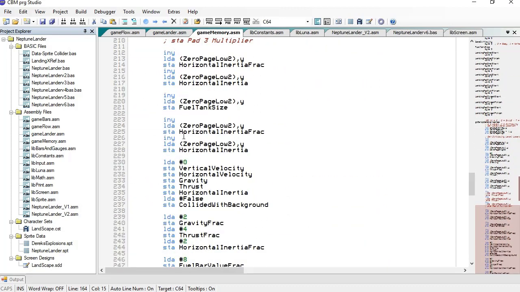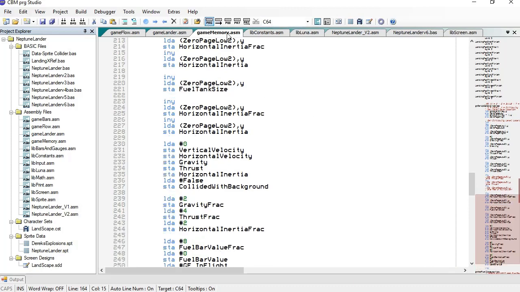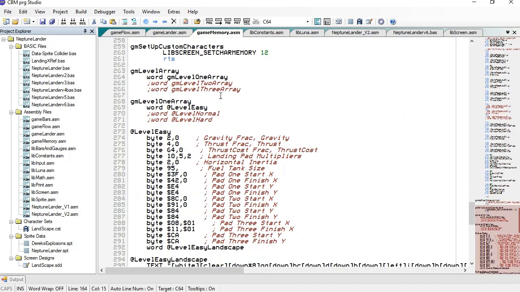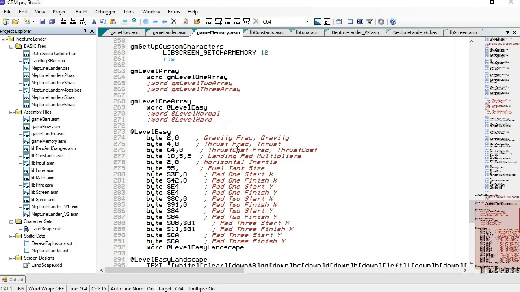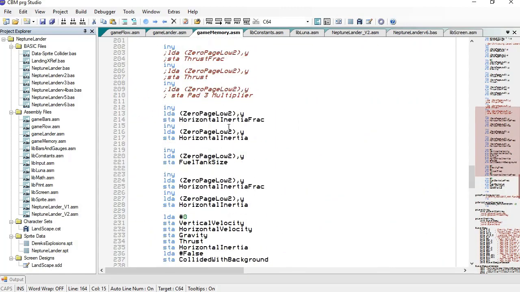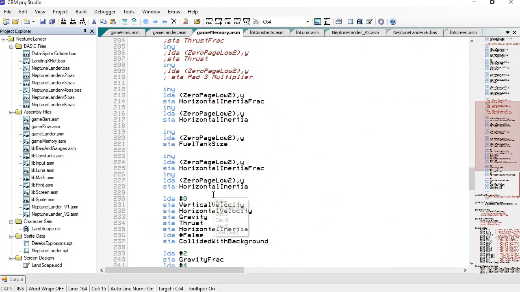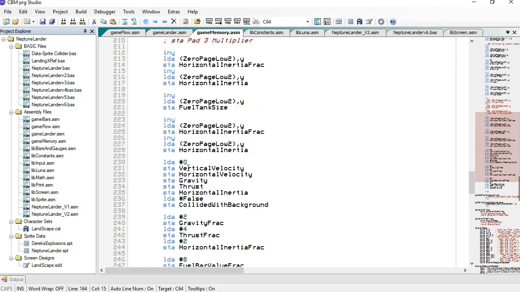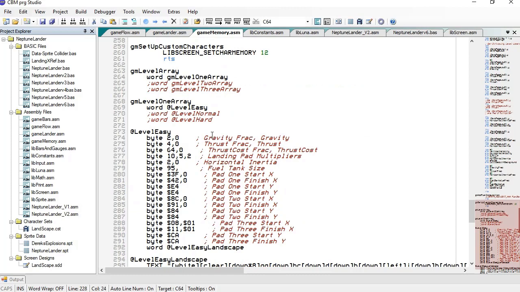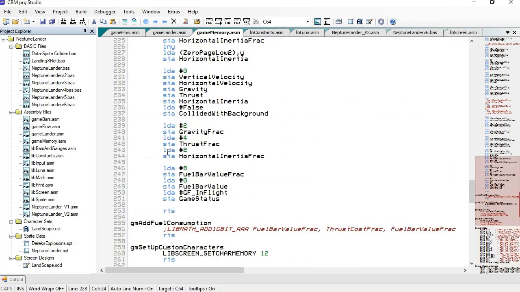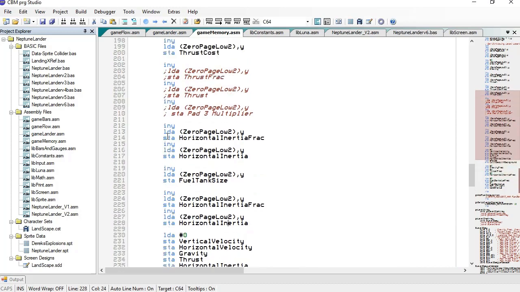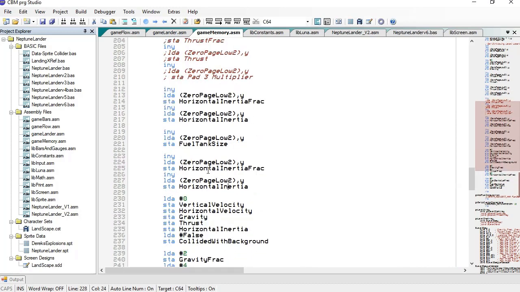So we are now in the realms of the data. We've done the fuel tank size, so now we need to copy. So inertia, then fuel tank. So that's the wrong way around. Is it because I copied it? Yes, it's because I copied it.